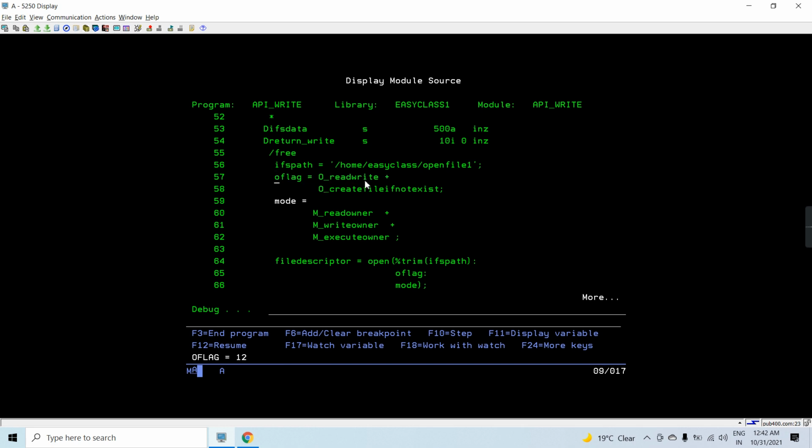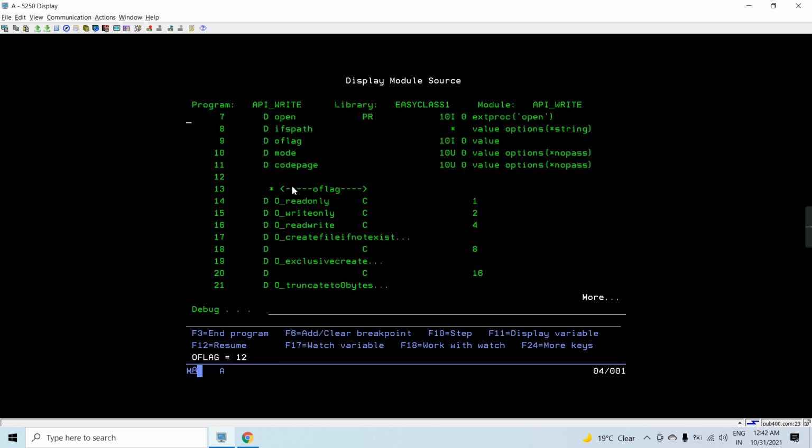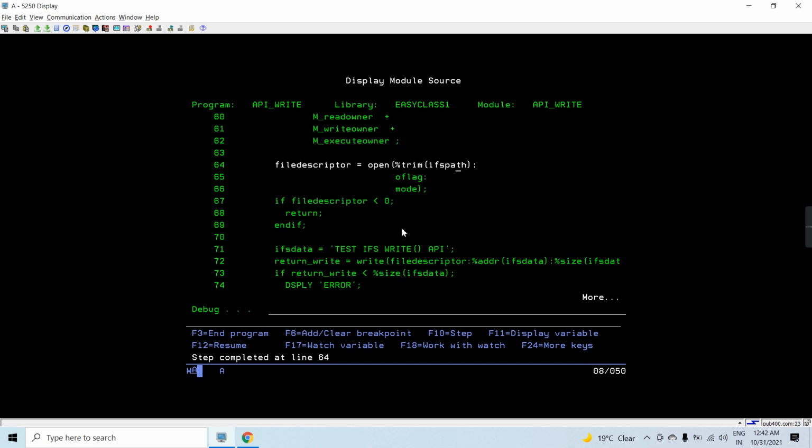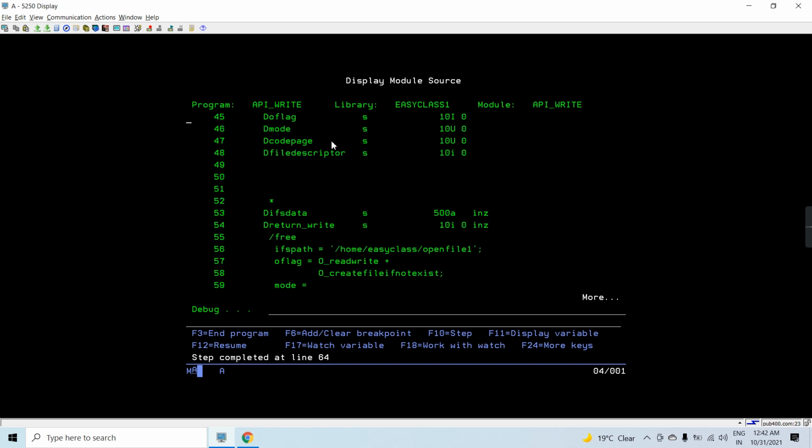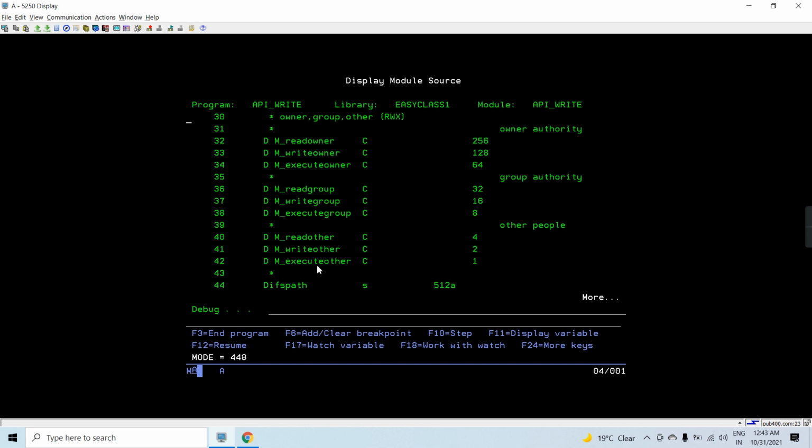O flag is read and write and create the file, that is 12. So we are passing 12 here. So you can see read write is 4 and create file is 8, so that is 12. Mode is all, for the owner. So mode value gets passed as 448, which you can refer from here. So adding all these things, we are passing that.